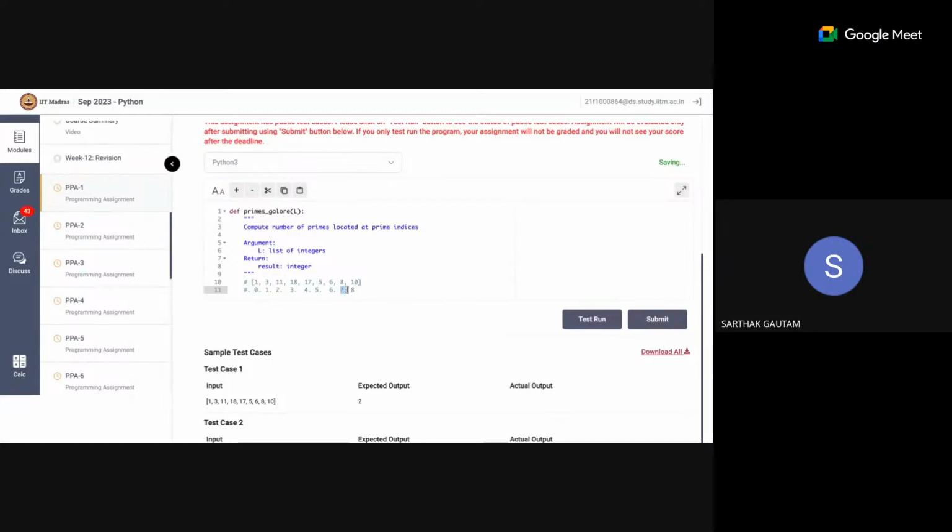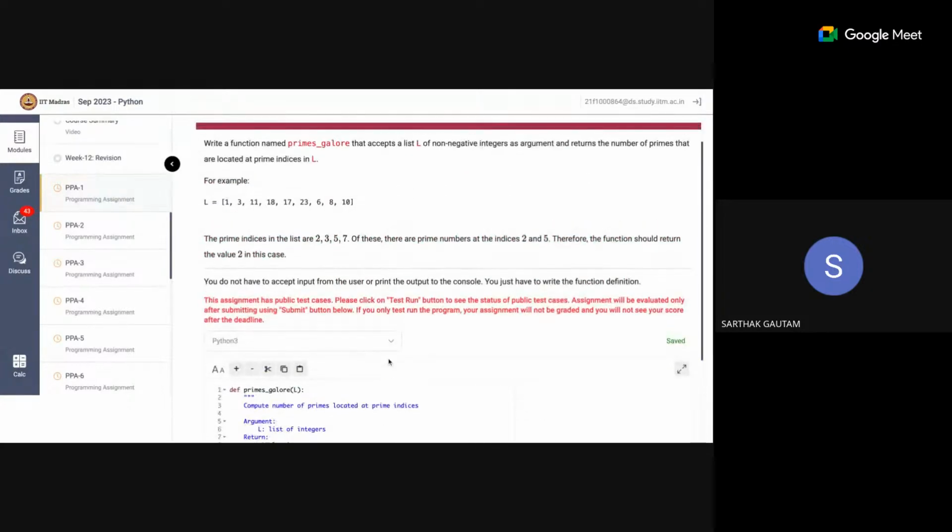We need to check whether the number present at the prime index is itself prime. If it is prime, we need to set a counter and return the total count of such values which are present at the prime indexes and are themselves prime. So this is what the question demands. Hopefully it's clear to all of you.